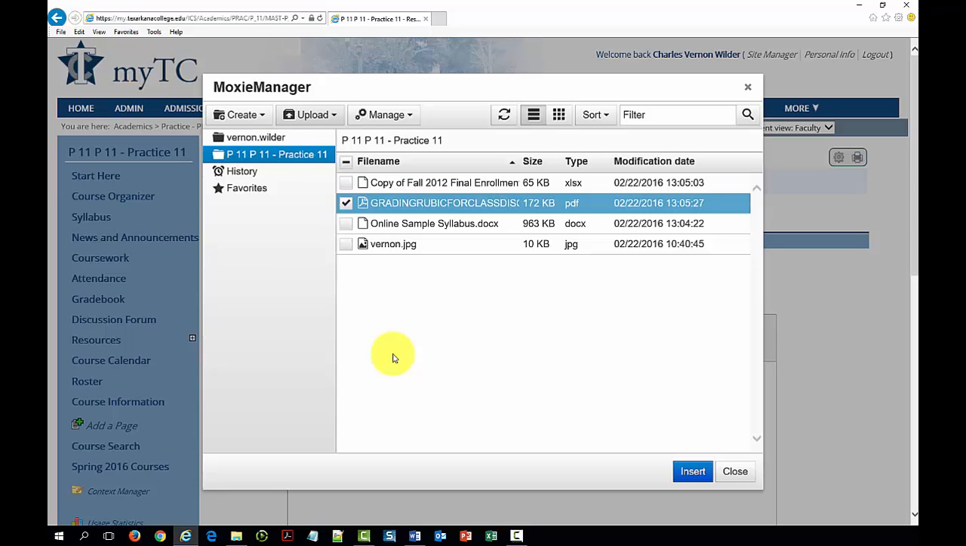So Moxie Manager is not that hard. It's easy to get to as long as you can remember where to go to get to it in the resources. And once you get there, you can upload one file or many files. And that's all there is to the Moxie Manager.